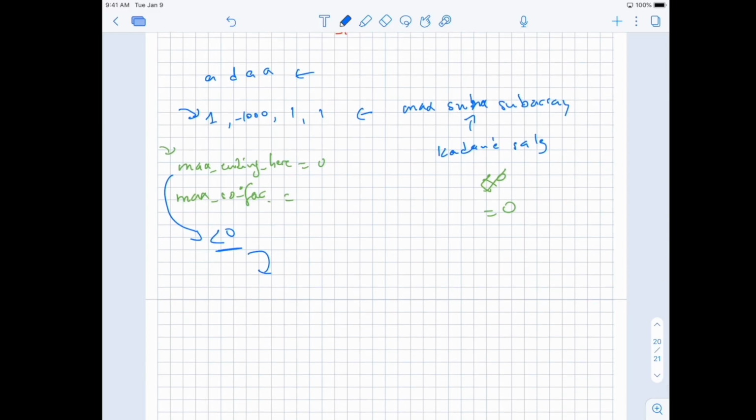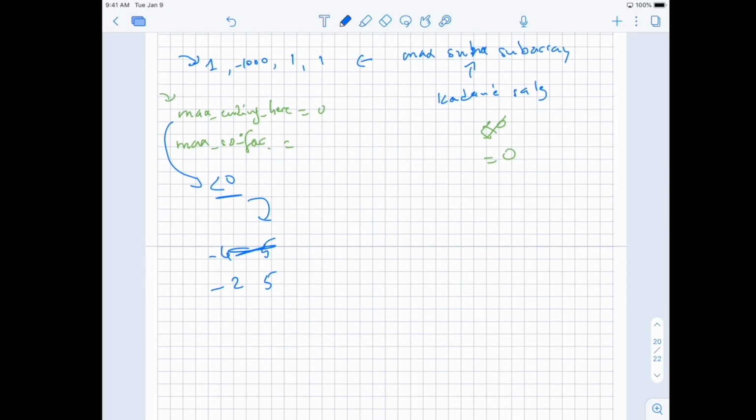Because let's say the max so far is -4 and the new value in the array is 5. Maybe the array is like -2, 5. So the max ending at this position is -2. And then when we go here, if we add -2 to 5, this is going to be 3. It's better for us to start from 5 and just take this substring. So that's the idea. So let's apply it here to our substring.